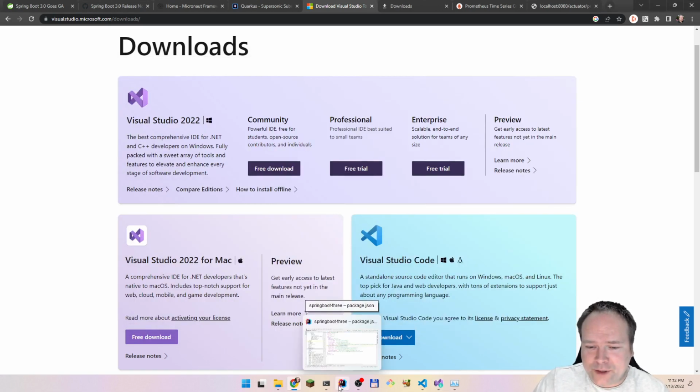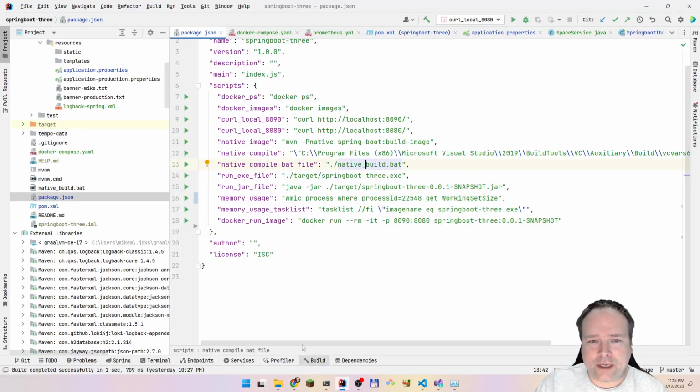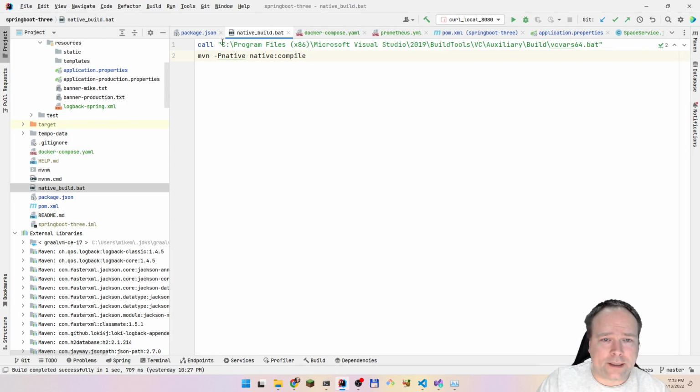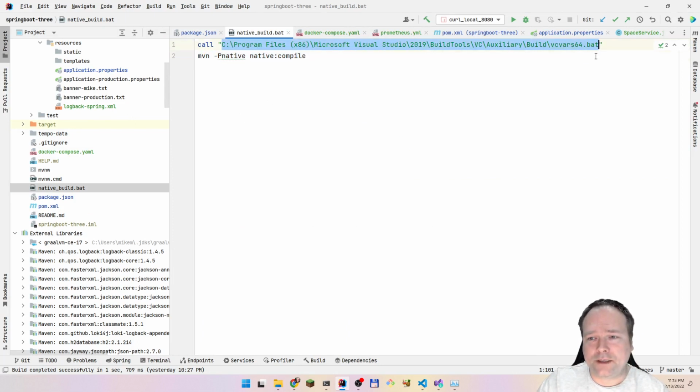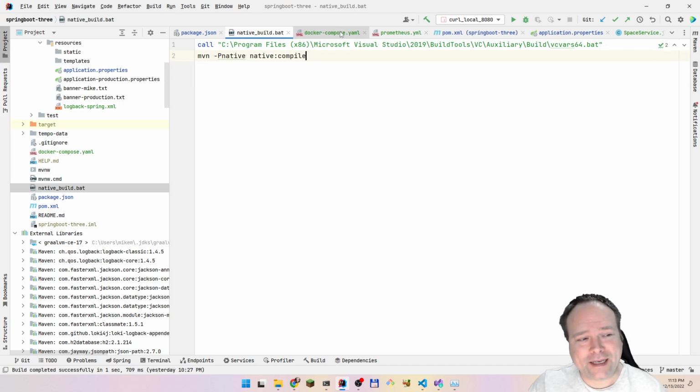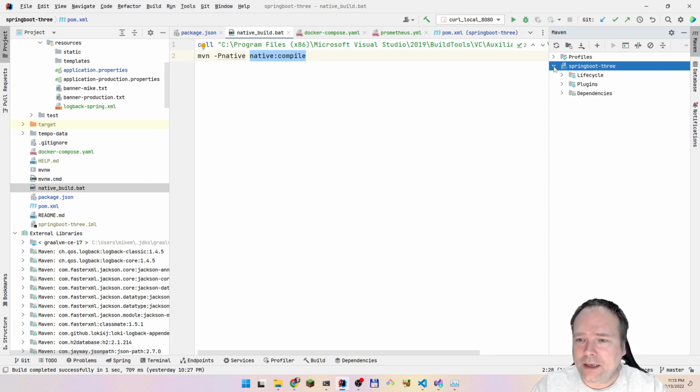You're almost happy because you have to activate the Visual Studio C++ environment variables. And the way we do that is by calling this file right here, vcvars64.bat. After you have called that, then your Microsoft environment is ready, and then you can call Maven, and then you add this profile right here, native, add the native profile, and then say native compile. It's a plugin. Of course, we can also choose it from the right side right here.